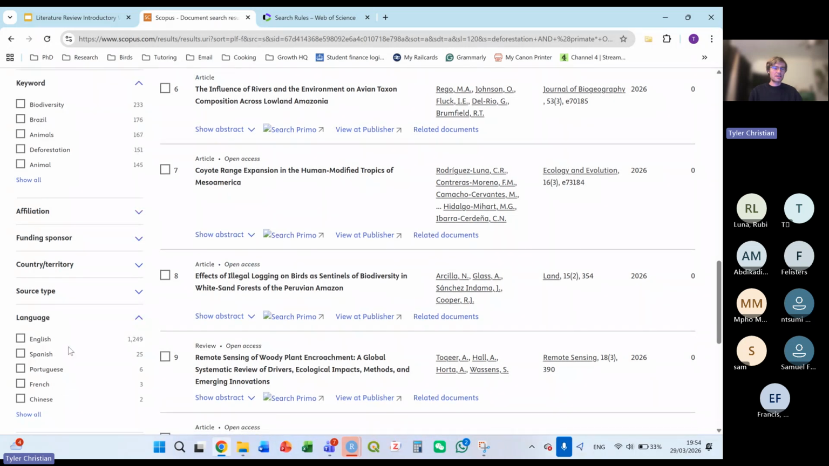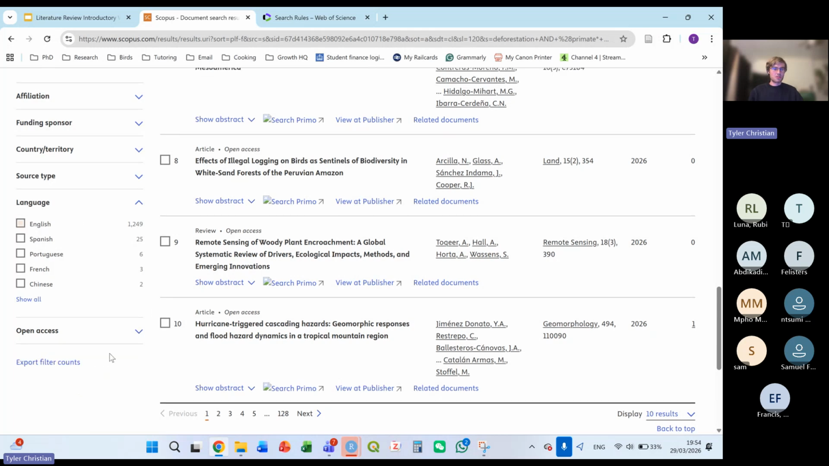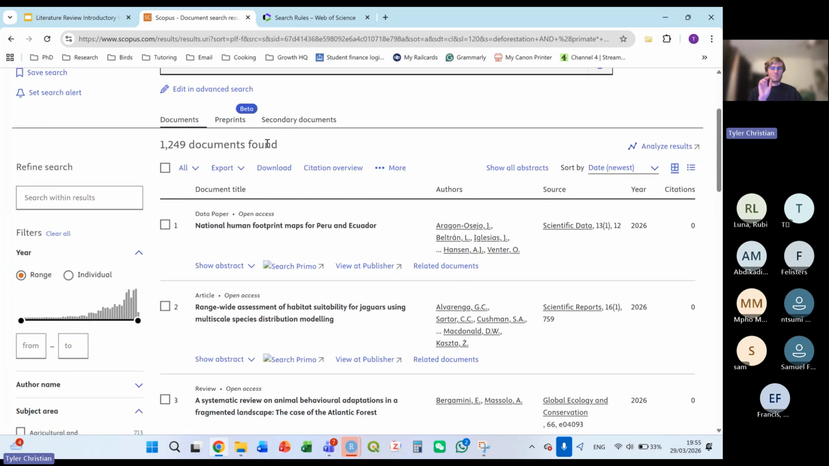The language. The only one which I tend to click here for is language. Because sometimes, look here, it's got 25 papers which are in Spanish. That's a bit useless if you don't speak Spanish. Or I don't speak Portuguese. So these 6 papers are useless to me. So I'm going to exclude anything which is not in English. I'm going to press limit to. So now it gives me the same papers again, but only ones which are in English.